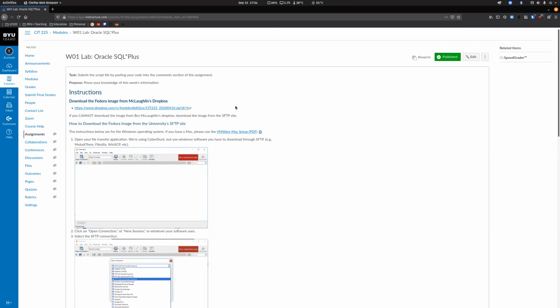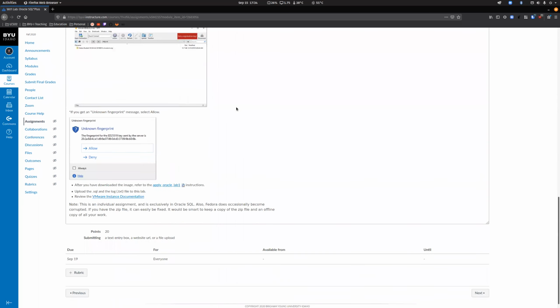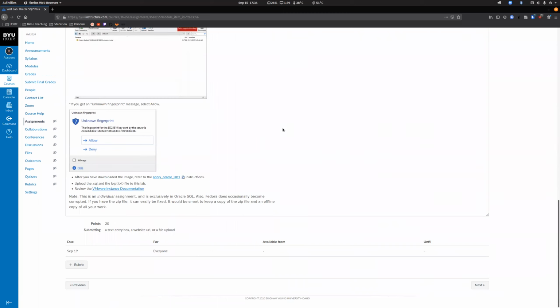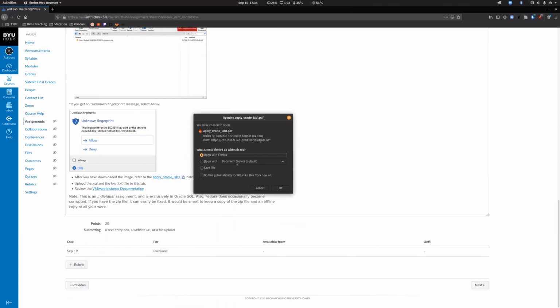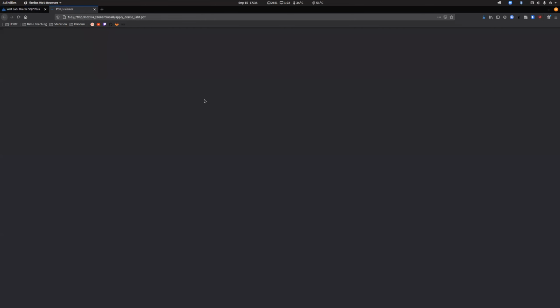All right, so we kind of covered a lot of lab 1 instructions here just by getting set up. Like I said, getting set up is kind of the main focus of lab 1. So that's kind of the big thing. But after we're ready, it says refer to the apply Oracle lab 1 instructions, because we're actually going to do a couple extra things.